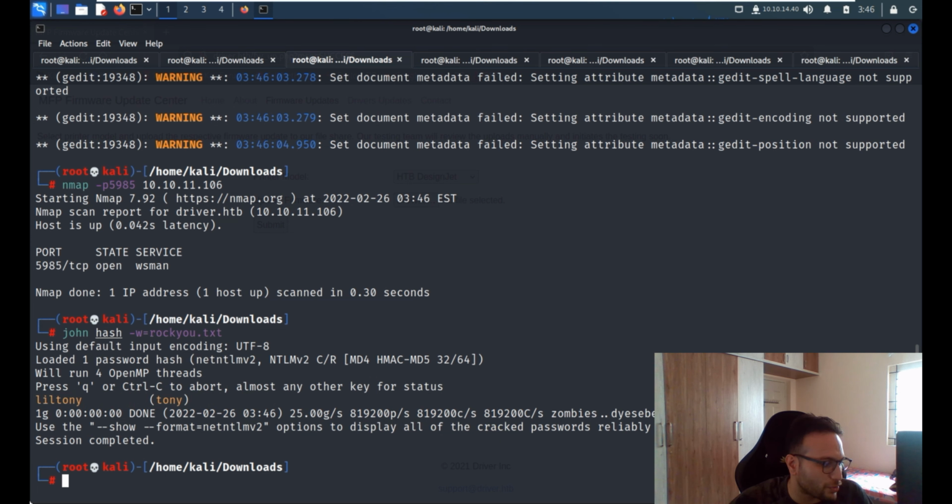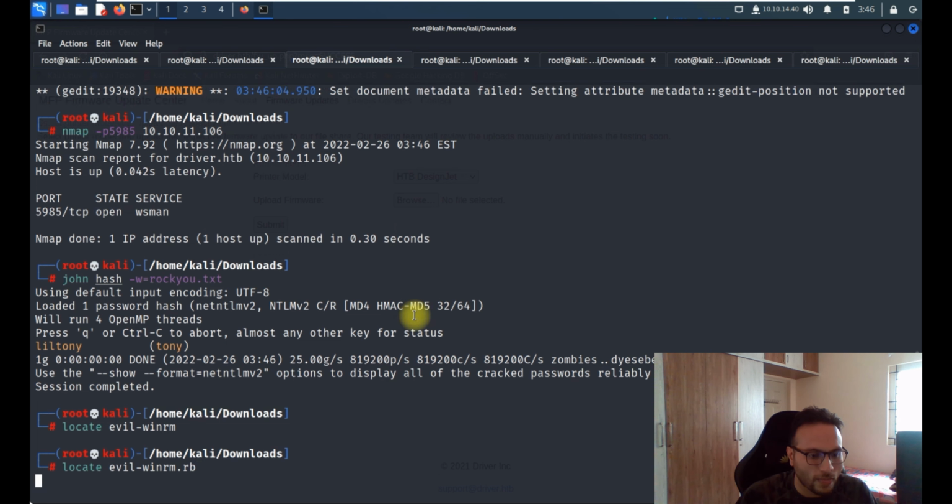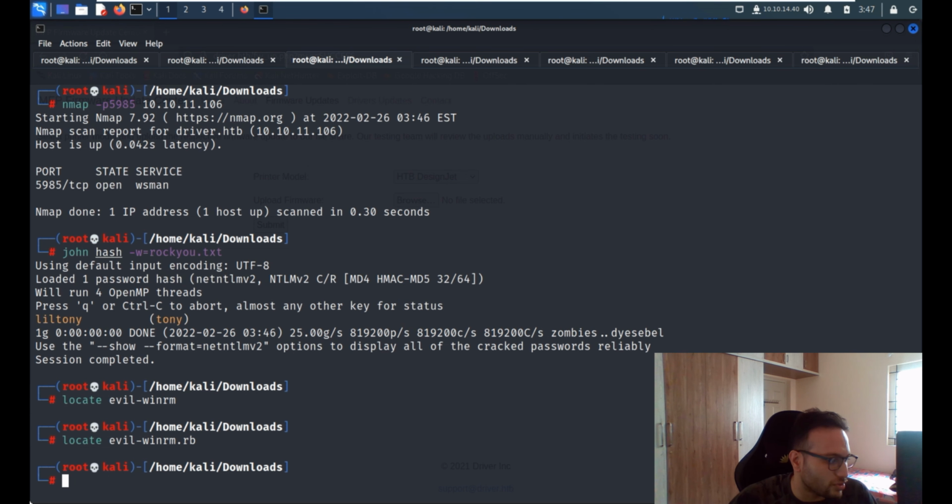Okay, so now what we're supposed to do, we'll simply have to log in with evil-winrm. Let me search whether I have this file on my system or not. I'm not sure whether I have it or not. If I'm not having it, I'll have to download it from somewhere. I don't think I have it. Okay, no problem. So let me download this from GitHub.